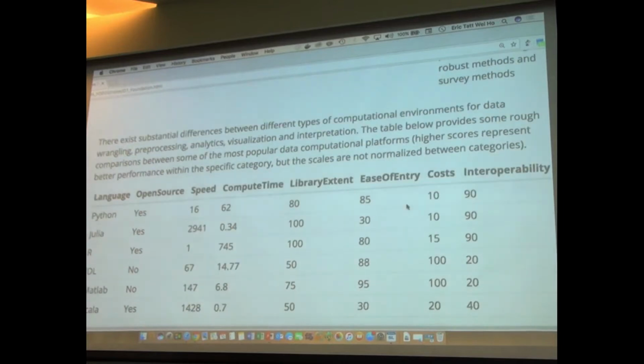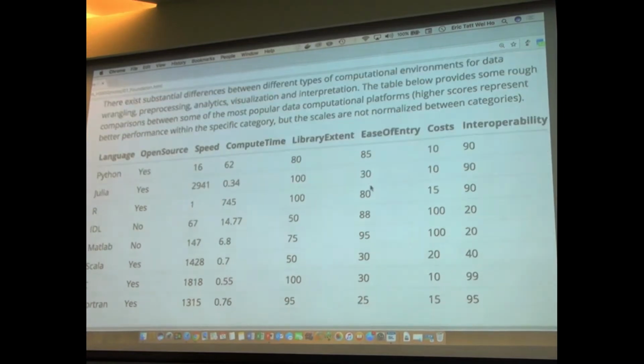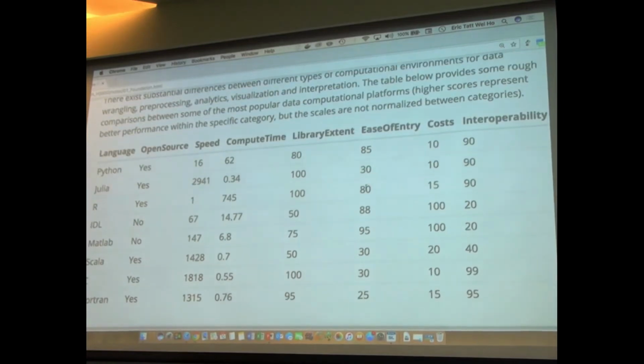Now let me show you a little bit when it comes down to comparing most of the things. Okay, so here's your Python. Julia is a recent language for, again, big statistical computing data. R, the interactive data language, IDL, is popular as well. MATLAB, Scala, C, and Fortran.